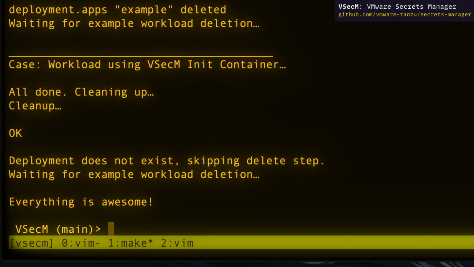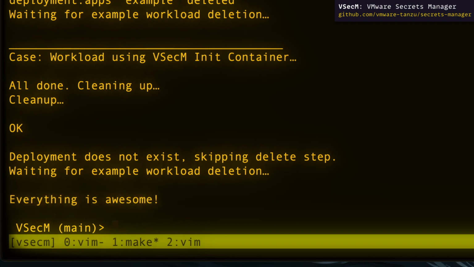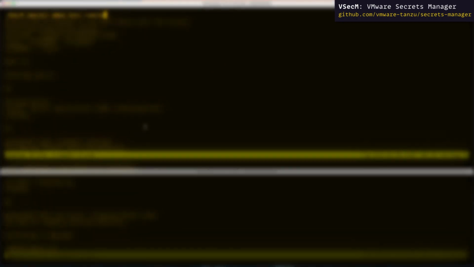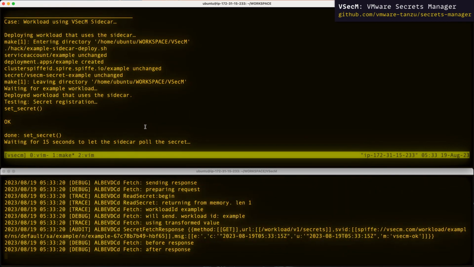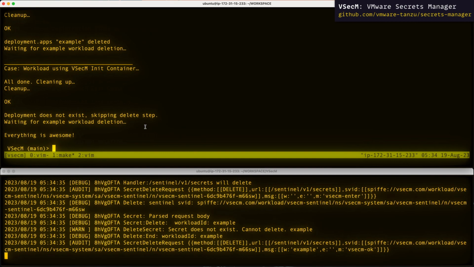And again, everything is awesome. Our tests have passed. This means we can use vSecom confidently, and our installation is ready to dispatch secrets to workloads. I'll run make test remote while tailing vSecom safe logs below. Again, everything passed. Next up, we'll interact with vSecom Sentinel.